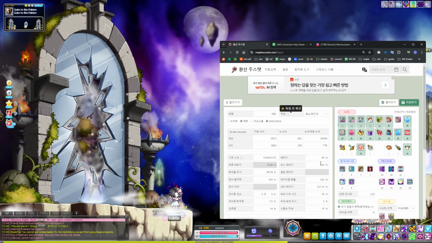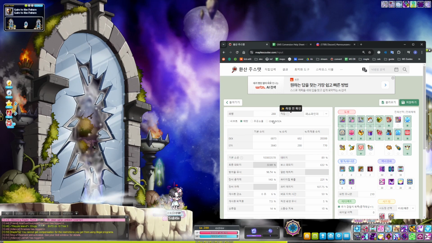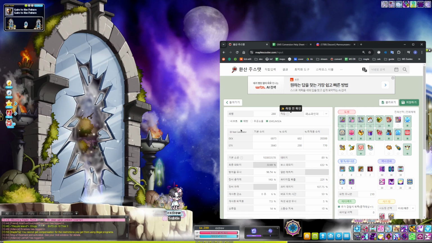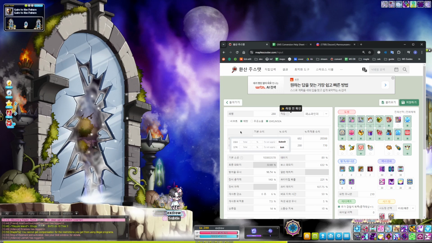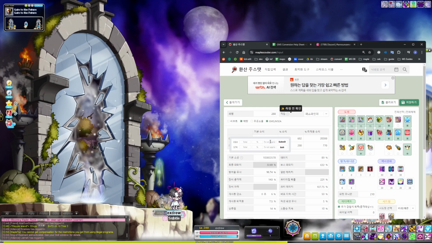When you go into MapleScouter now, when selecting GMS, you'll see that the stat calculator icon will show up again. Unlike the old version of the stat calculator, this takes different inputs. This takes total stat, percent value, and percent not applied.